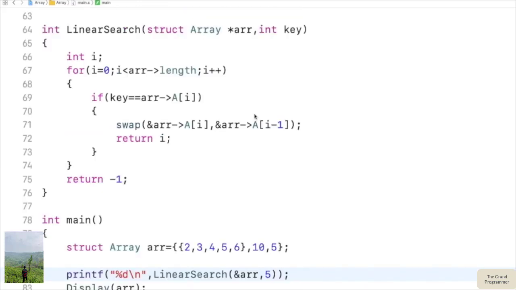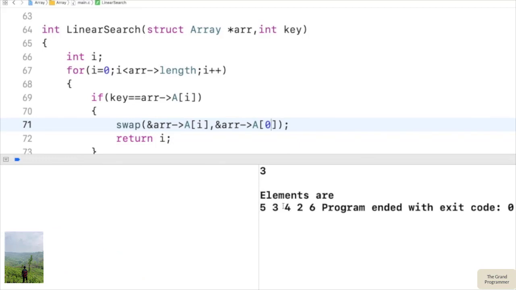Now next we will see move to head. So I have to just make a small change in this linear search function. I have to say swap a of i with a of 0. Just say 0, the element will be brought at index 0. Let us run and see. 5 should be brought at index 0 and 2 is sent in place of 5. Yes, you can see this change in the list of elements.